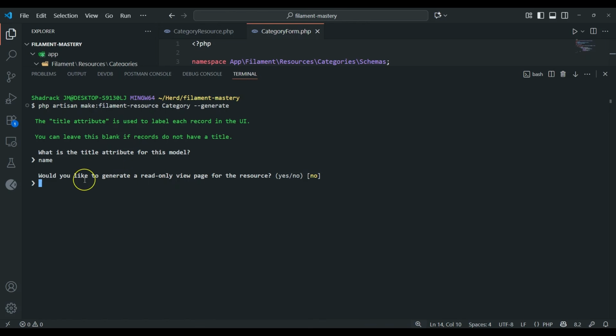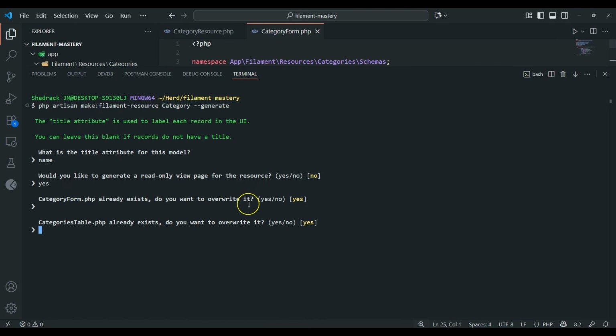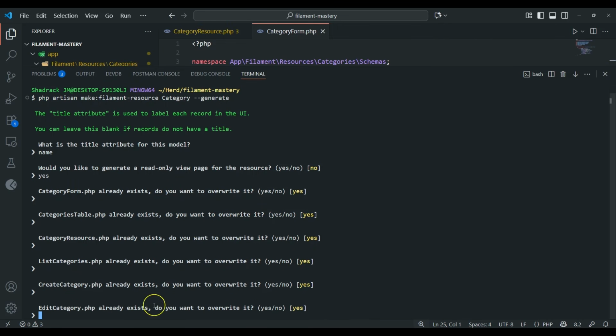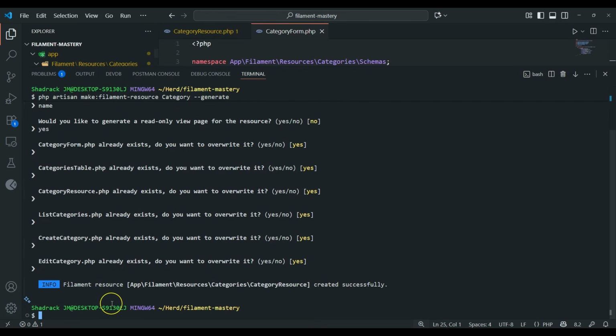And here you can see we are going to be asked if we want to add the read-only page. For now, I'll just say yes. And here you can see we want to overwrite it, so we're just going to say yes, yes, yes, and also for the edit page. Okay, so now we've replaced the category form, table, resource, list, create, and edit.